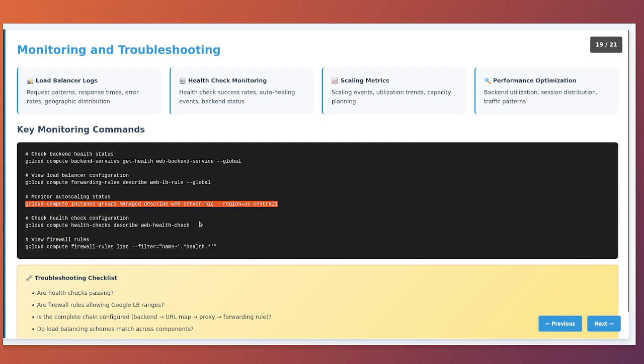When troubleshooting, start with the basics. Are health checks passing? Are firewall rules correct? Are backend services configured properly? Most issues come down to these fundamentals. The describe commands for each component will show you their current configuration and status.